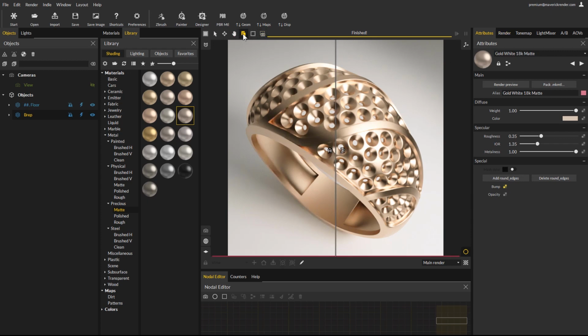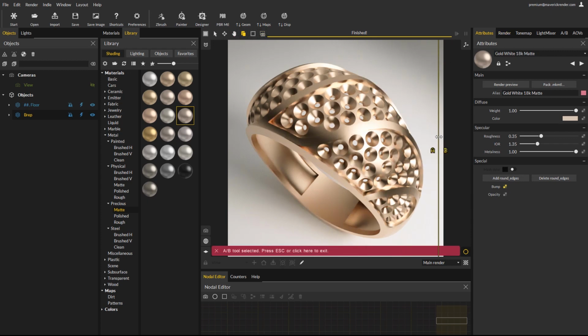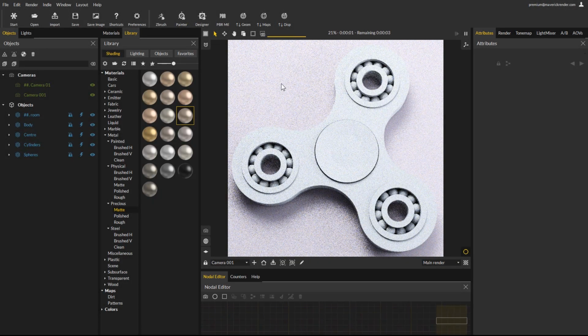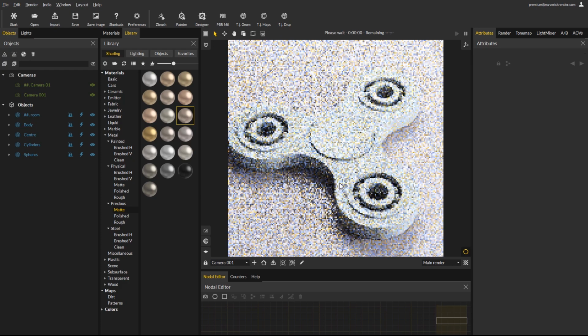Let's compare before and after again. The difference is striking, with perfectly blending artificial roundings everywhere it's needed, automatically. We will look at another example, a fidget spinner model. This model is very basic, with only the rough extruded shape and no rounding whatsoever.